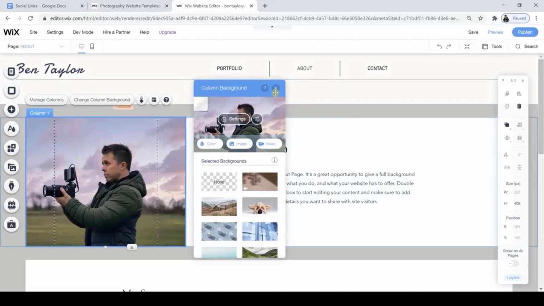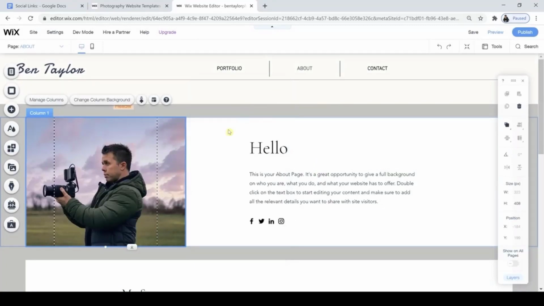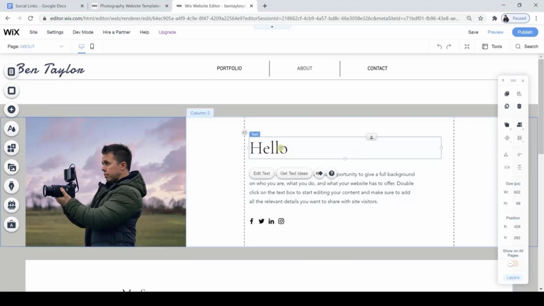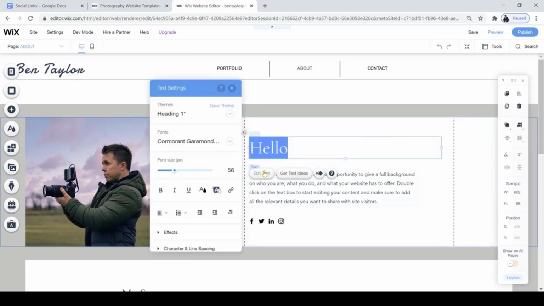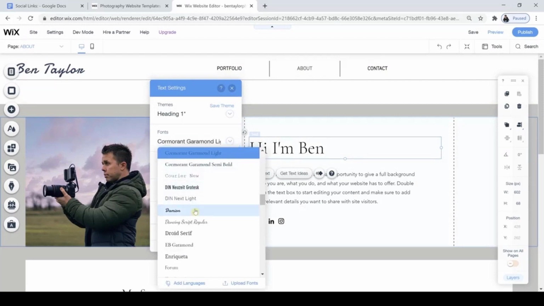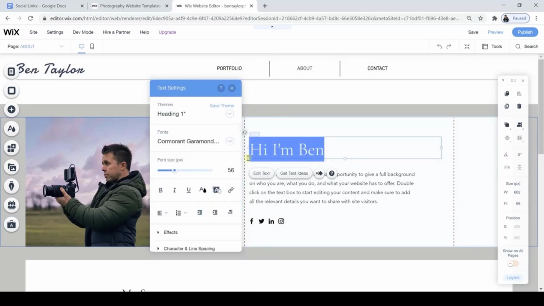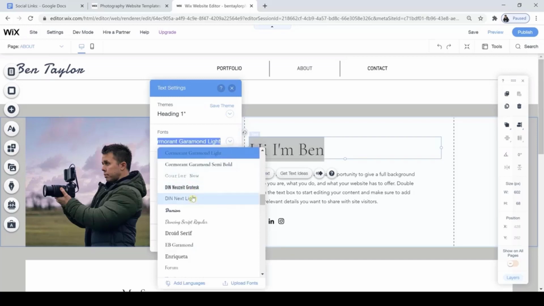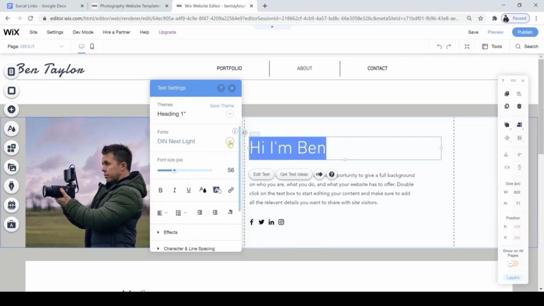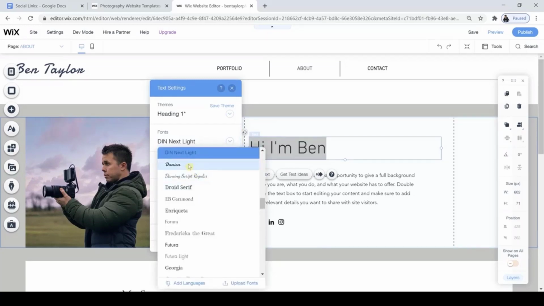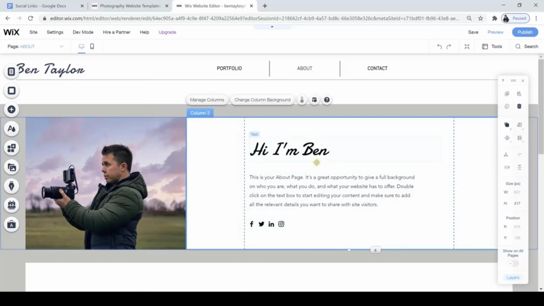Right then, so I'm going to click this off and now I just want to make some changes to the actual information. So I'm going to go ahead and click on hello and change that to hi, I'm Ben, or something nice and simple like that. And of course I want to change the font, but first I do need to highlight the text here. So just highlight the text, change the font to the same font that I've been using. Actually, no, I think it's going to look better as this font. So yeah, I'm going to use that font there, which I've got at the top.